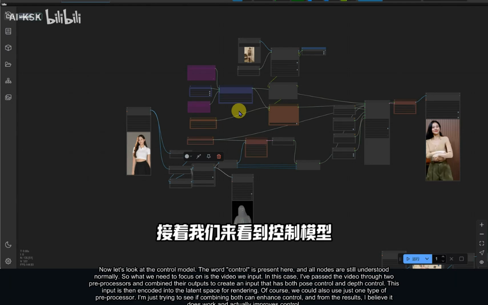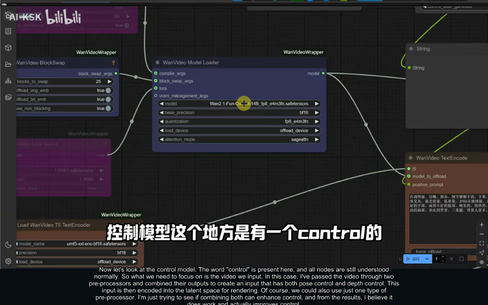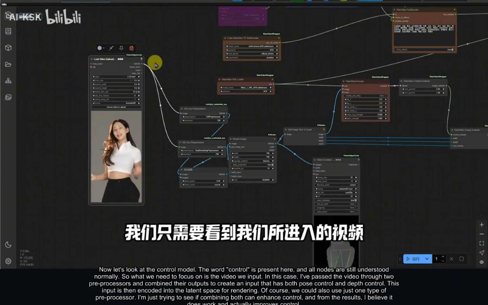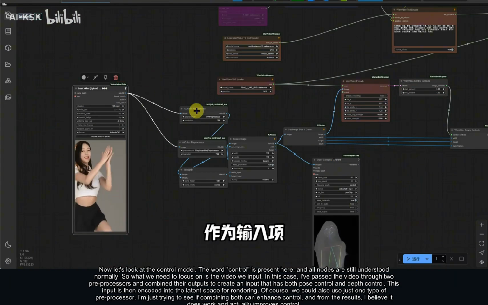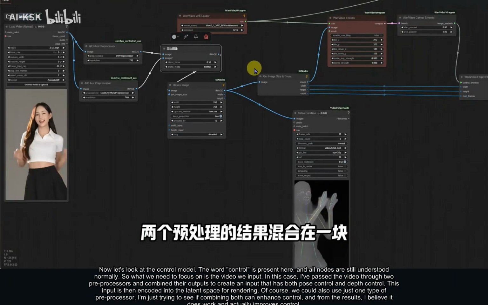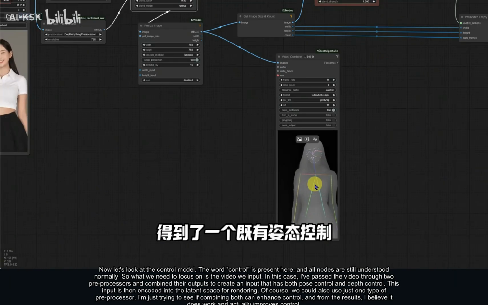Now let's look at the control model. The word control is present here and all nodes are still understood normally. So what we need to focus on is the video we input. In this case, I've passed the video through 2 preprocessors and combined their outputs to create an input that has both pose control and depth control. This input is then encoded into the latent space for rendering.